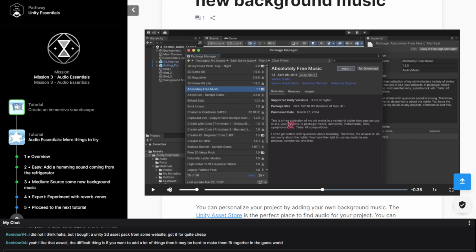Brennan94 says that's why it's so hard to make them fit together. It's difficult if you want to add a lot of different styles, actually, and it may be hard to make them fit together in the game world. But when people are able to pull that off and make them blend seamlessly together, and not look like you just threw a bunch of clip art into your game, it's really impressive. It's cool.